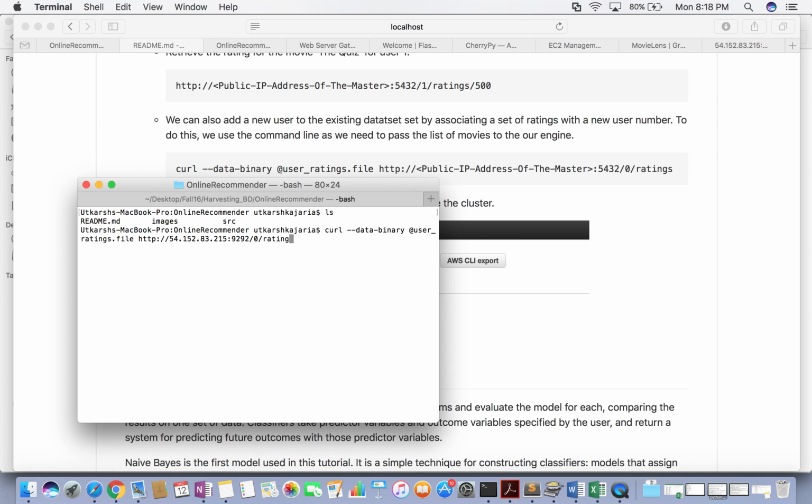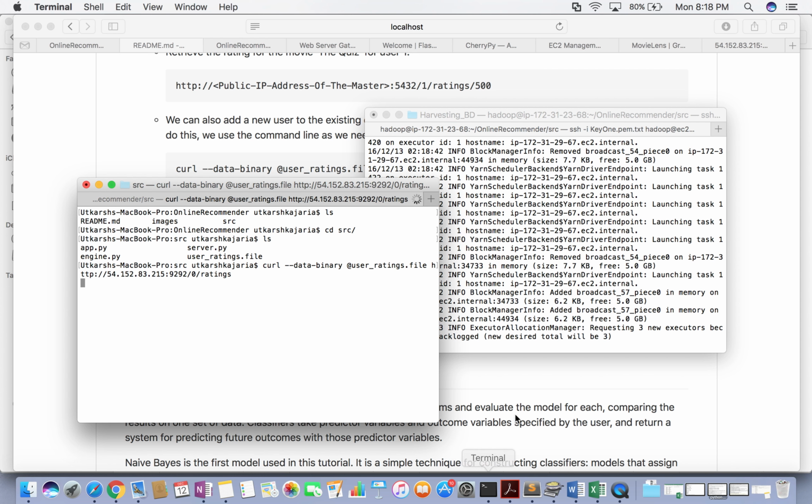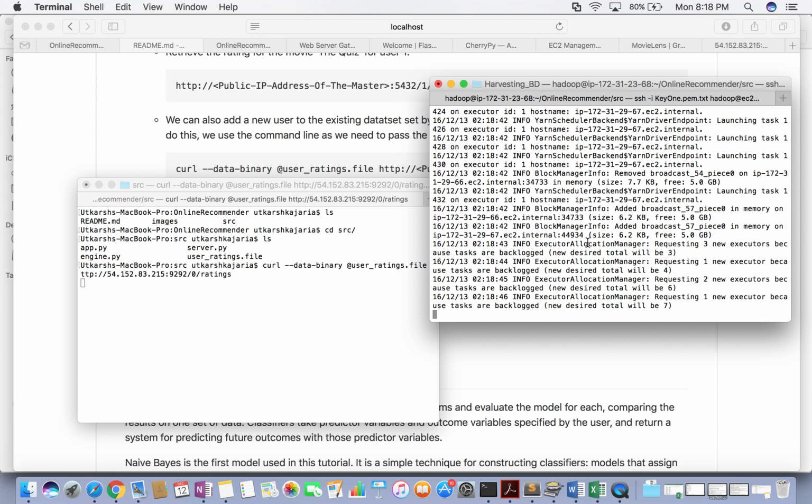Also, make sure that we are in the folder that has the user ratings file. So we go to the source and we see that we have the user ratings file here. So we can run that curl command. This basically passes the ratings file from this folder into this address. So we see again executor allocation manager. Spark has started execution of this and it's allocating resources, and then we'll see it eventually returning results.